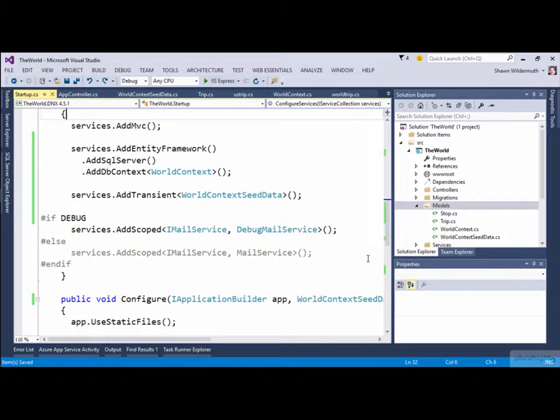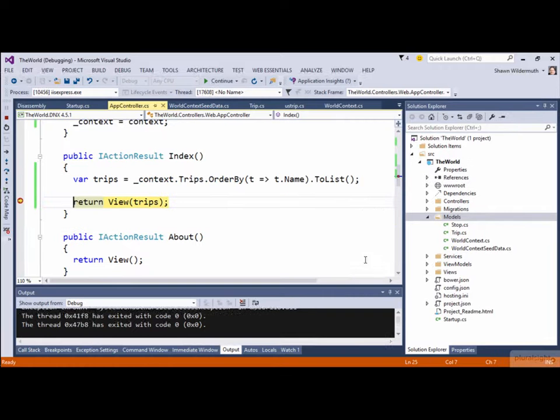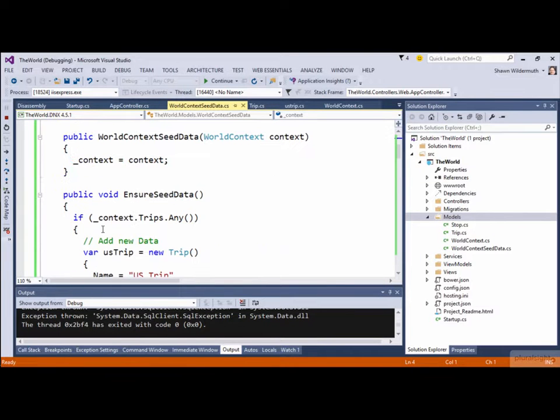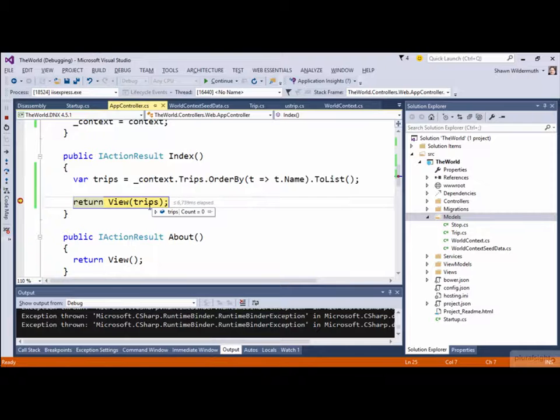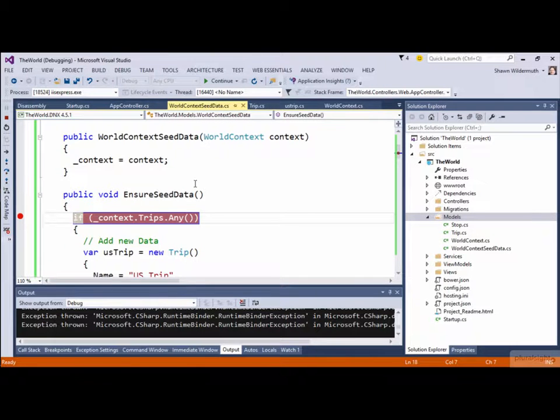So let's run this and see if the seed data will go ahead and fill up the database and add our new test data. We've gotten to our trips, but the trips equals 0. Now, why would this happen if we seeded a database? Let's go ahead and debug this so we can see what's happening. Go ahead and set a breakpoint there, and let's go ahead and refresh our page. We're still getting 0, and the seed context hadn't been touched.